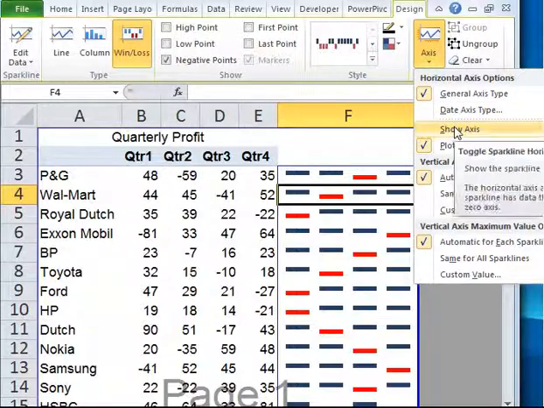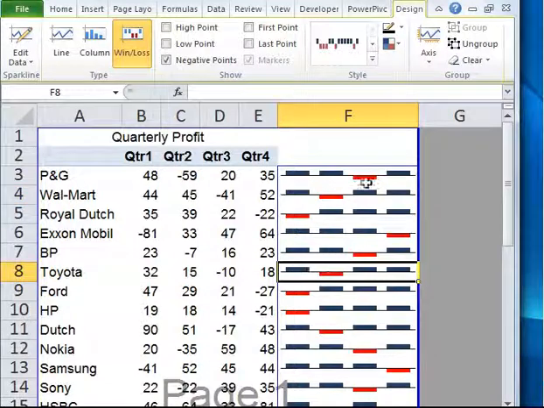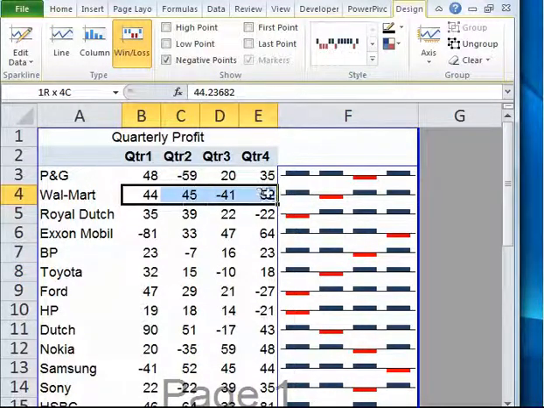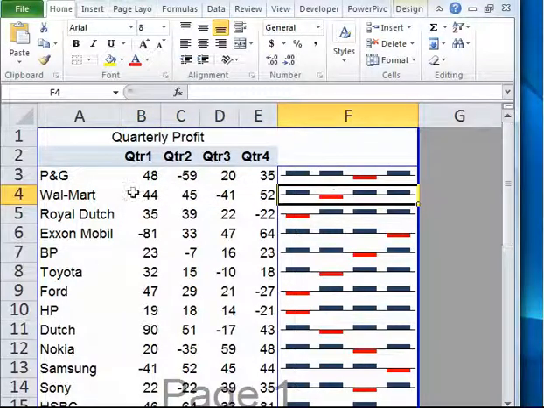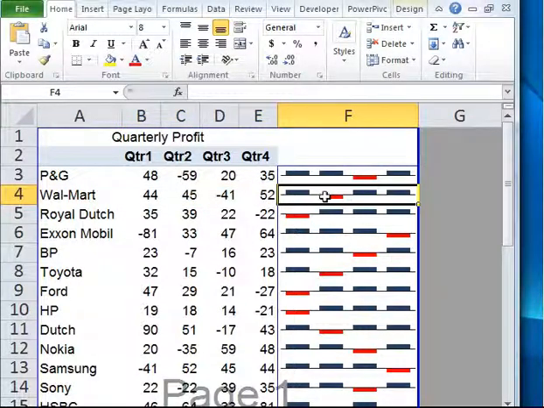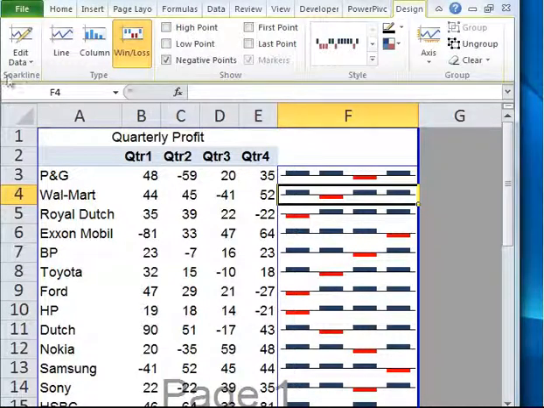If you want to play around with the axis, let's say you want to show the axis, you can do that from here as well. Let's say you want to change the data of only this particular sparkline, that is Walmart. So you don't want to select the data from these cells, you want to select it from certain other cells. Go ahead and click on that particular sparkline.